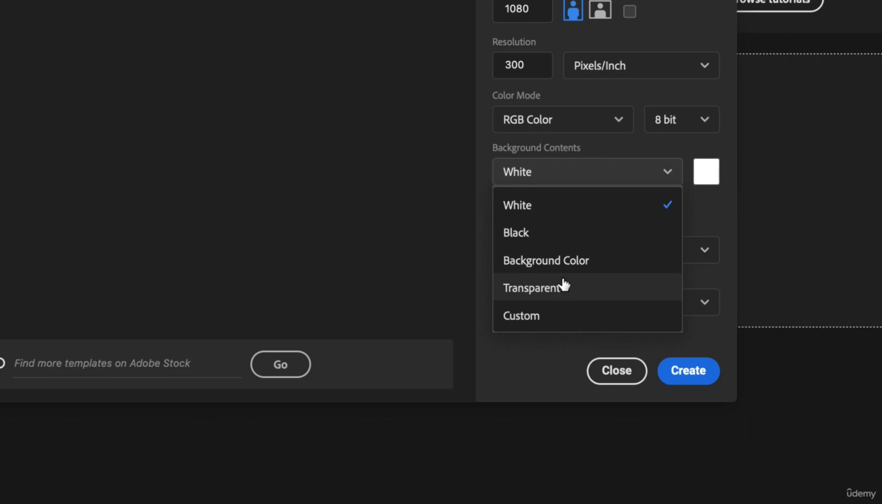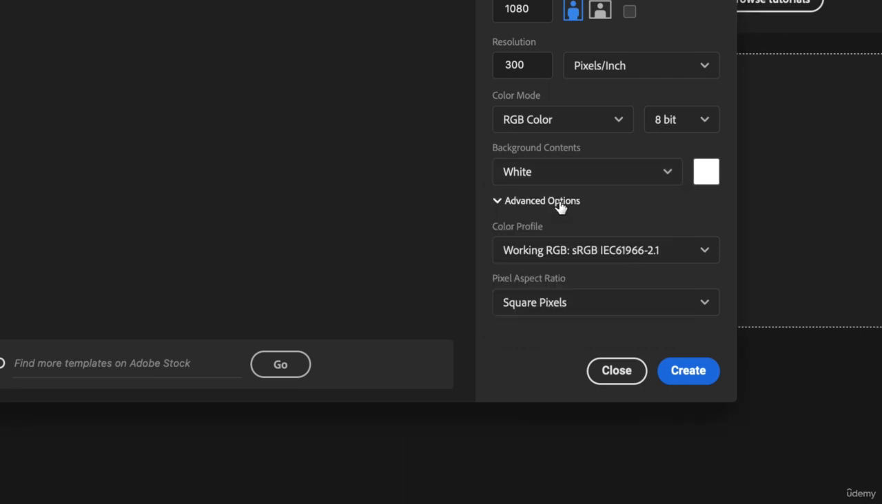You can start off with a transparent background, so nothing on your canvas at all. I like to start off with a white background because sometimes I like to just go ahead and have a background set. It's really up to you. Default is white, so we're just going to keep it on white. Okay, we're not going to worry about any of the advanced options, so we're just going to go ahead and click Create.